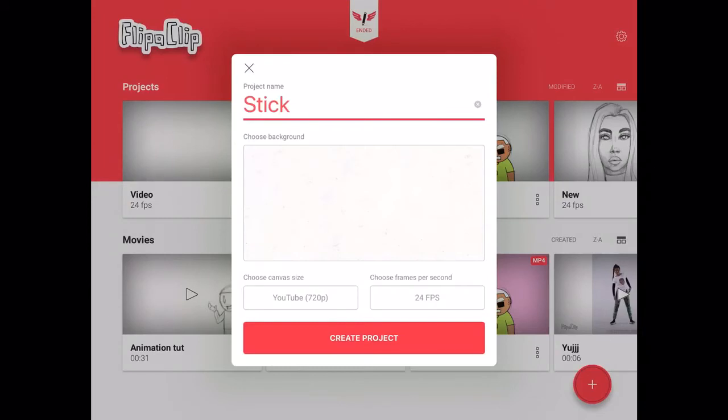We're using the 720p project, that's fine. So you just hit create project. So this is your canvas. It's quite simple. So in this, let's just create the stick figure.